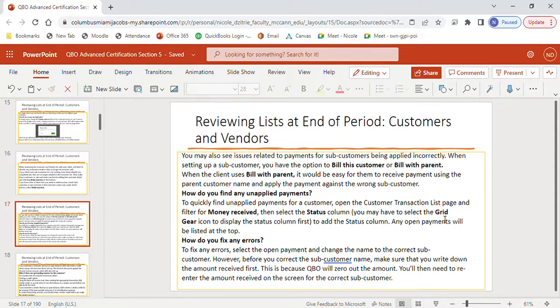How do you find any unapplied payments? To quickly find unapplied payments for a customer, open the customer transaction list page and filter for money received, and then select the status column.